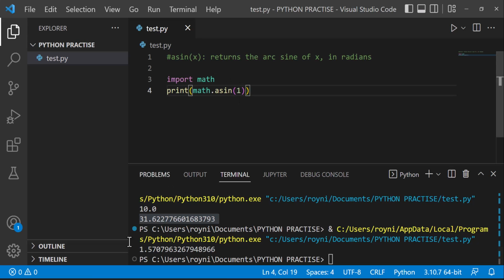See, for the 1 it is giving the 1 only, 1.57 something. Okay, like this you can use the asin function. Similarly you can use the cos x also, tan also, and cos also, like this. Okay, that's all about the Python numbers.